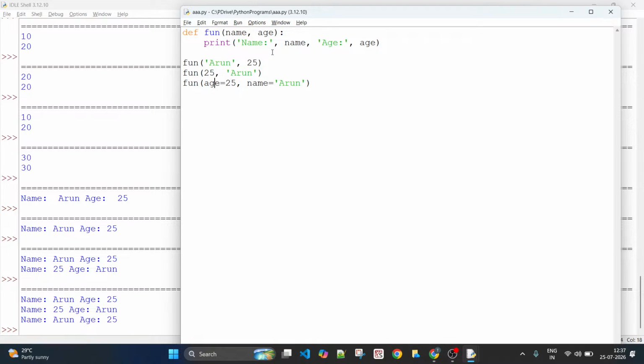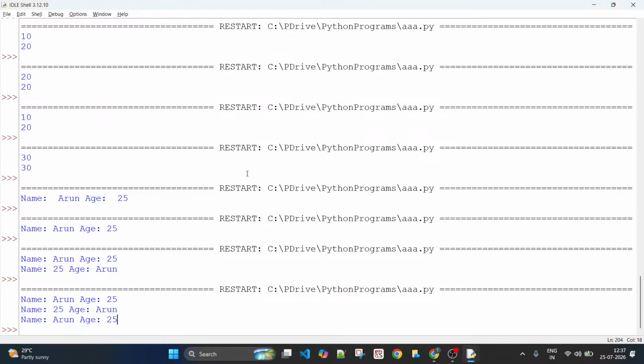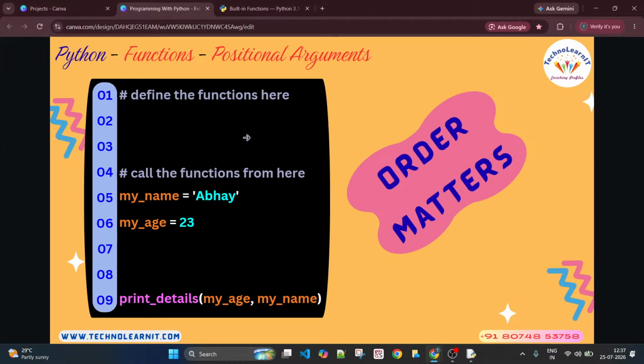So 25 you said please treat this as age, no problem. Age is the second argument, but you're passing it here as the first argument, no problem, because here you explicitly mentioned please treat this 25 as age. So while passing you are passing it first, but still it will be copied into the second argument. So this is how you can pass arguments. And here the ordering doesn't matter, as you have already seen, right?